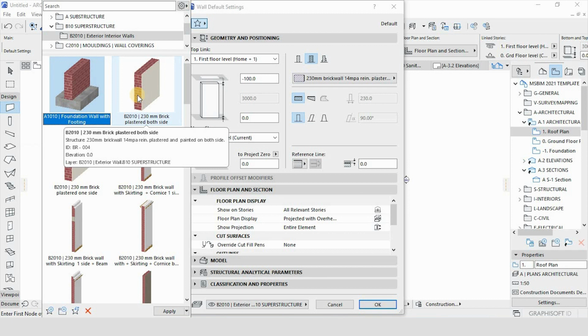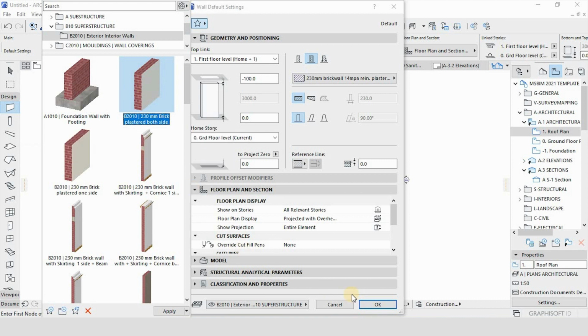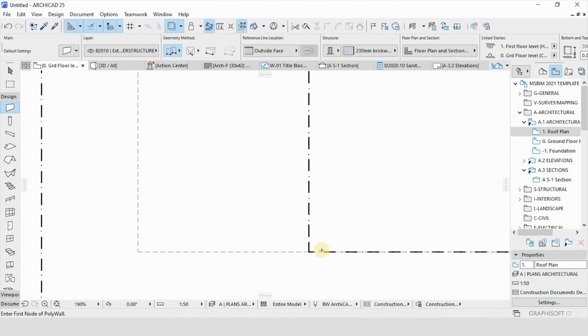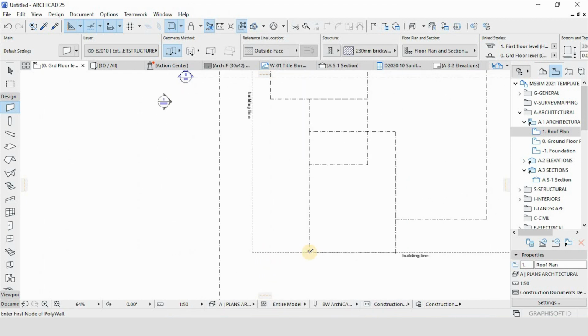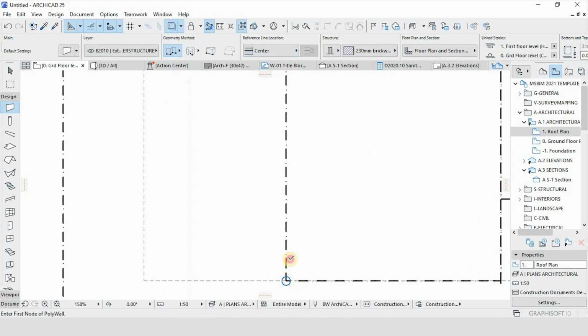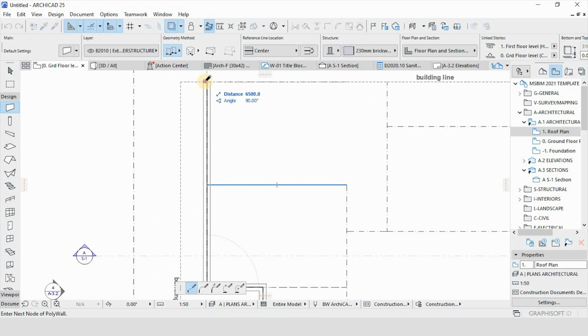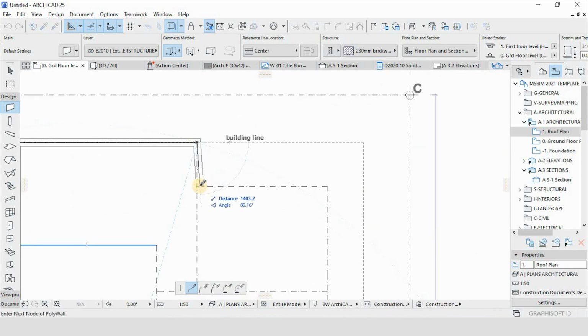So we are going to use our 230mm plastered brick, and we trace our wall as it is on our building. So I'm going to use the center, then I draw along the area that we have created or set out for our building.